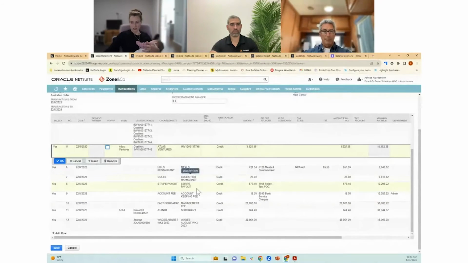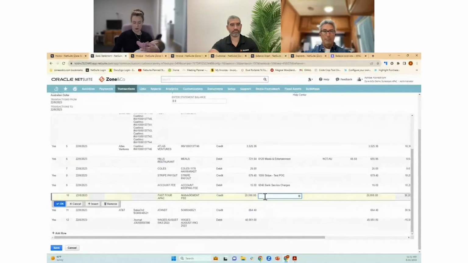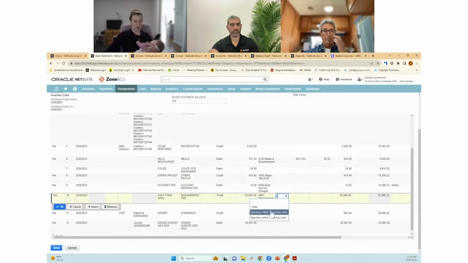My next line here is for a Stripe payout. So I'm going to be demonstrating the Stripe side in our next session, session 2 of this webinar. I'm going to post my next line here as an advanced intercompany journal, which I can do directly off this line as well. So I can define my ending location I would like this to go, which is management fees, and my subsidiary that I would like this to post through and balance up to.